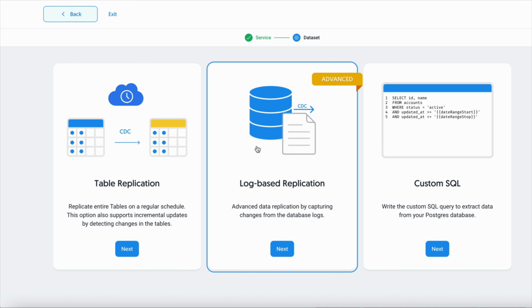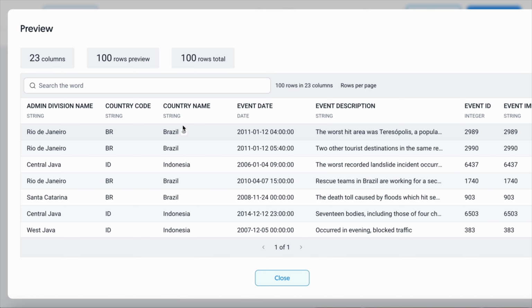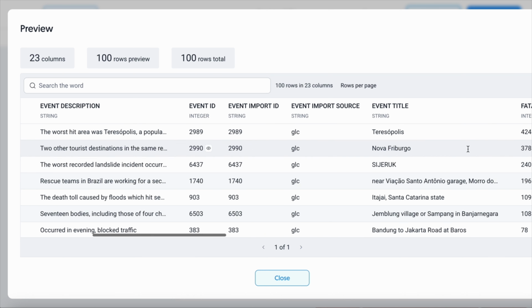I'll test my data. It seems like it's doing what I wanted it to do. It's returning data outside of New Zealand, and there's a fatality count in descending order. So I'm happy with that. Again, I'll just name it, and I can select the snapshotting schedule same as before.